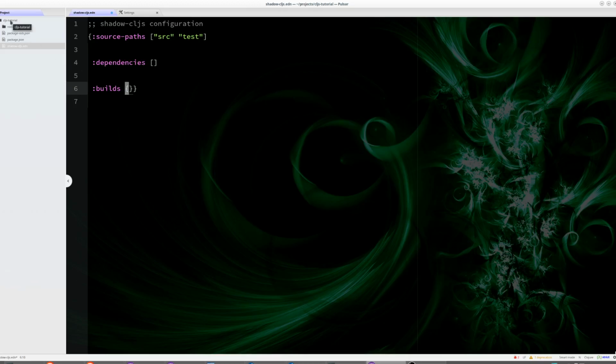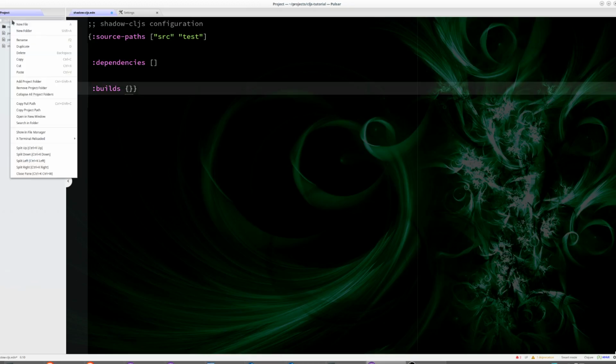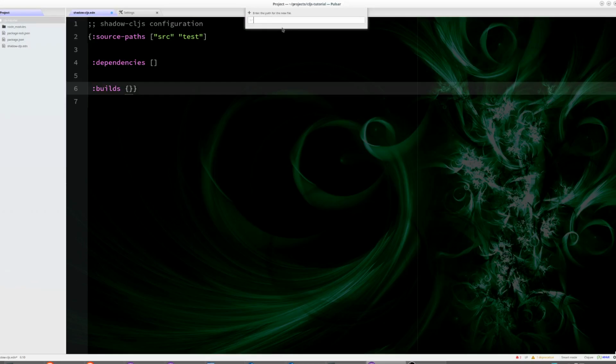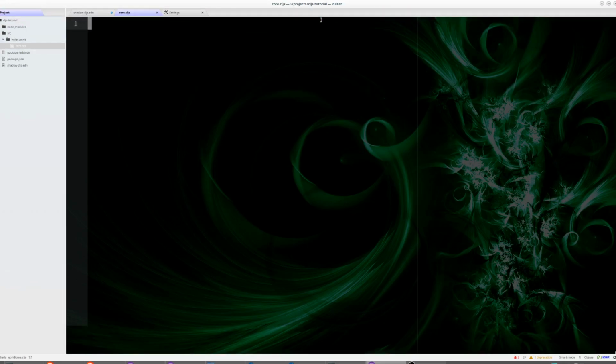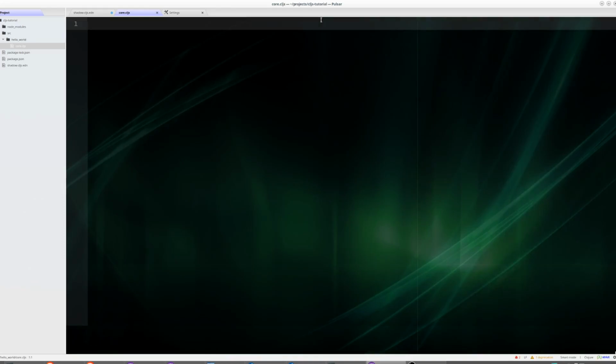So the first thing that I am going to do is create a simple hello world program. I am going to create a new file on source hello_world/core.cljs. Please take notice of the underscore here. This is a limitation of the compiler: it cannot understand names with dashes, or it can, but it can get into trouble.